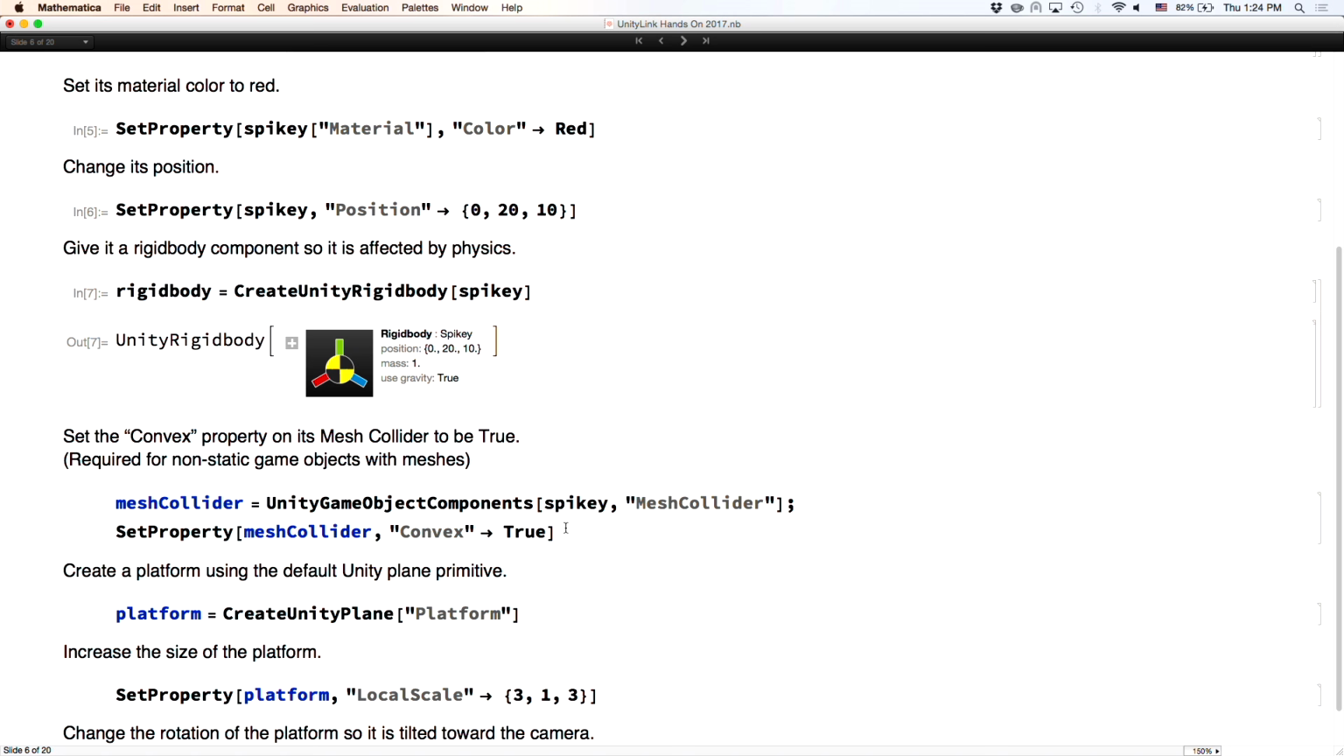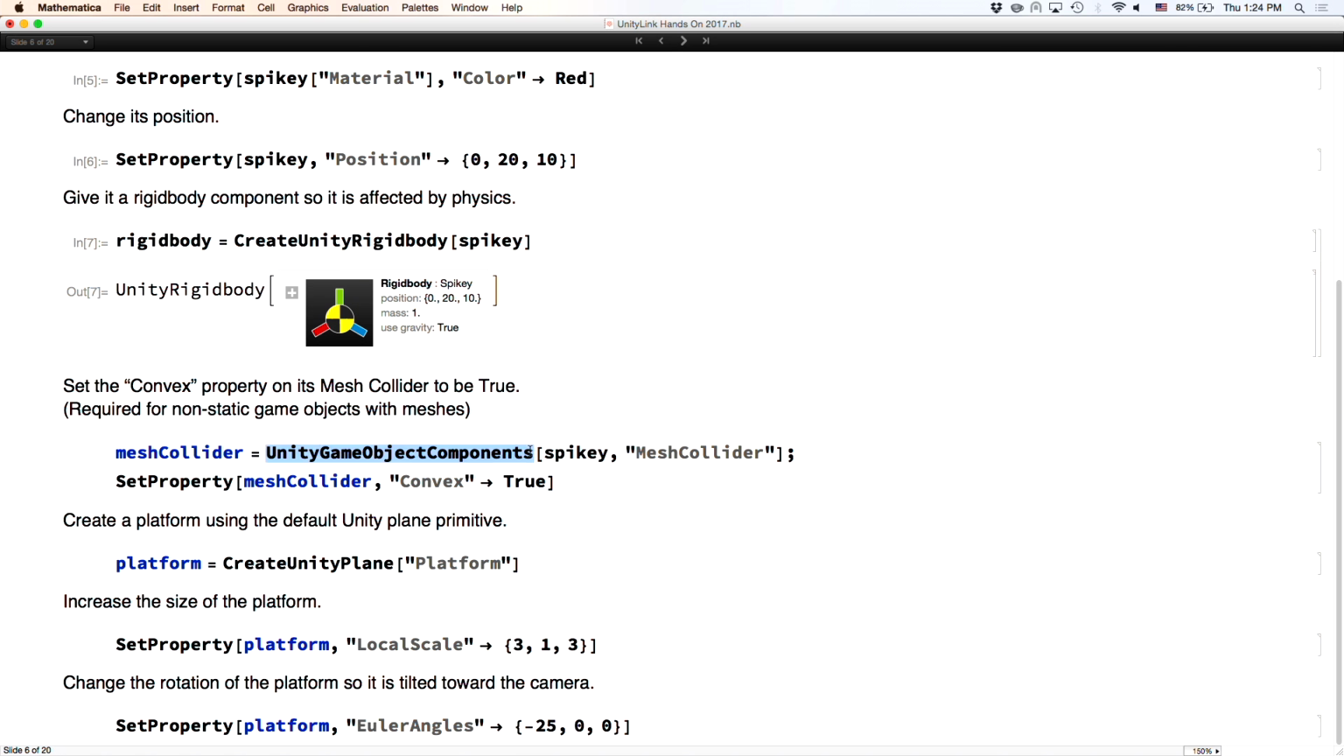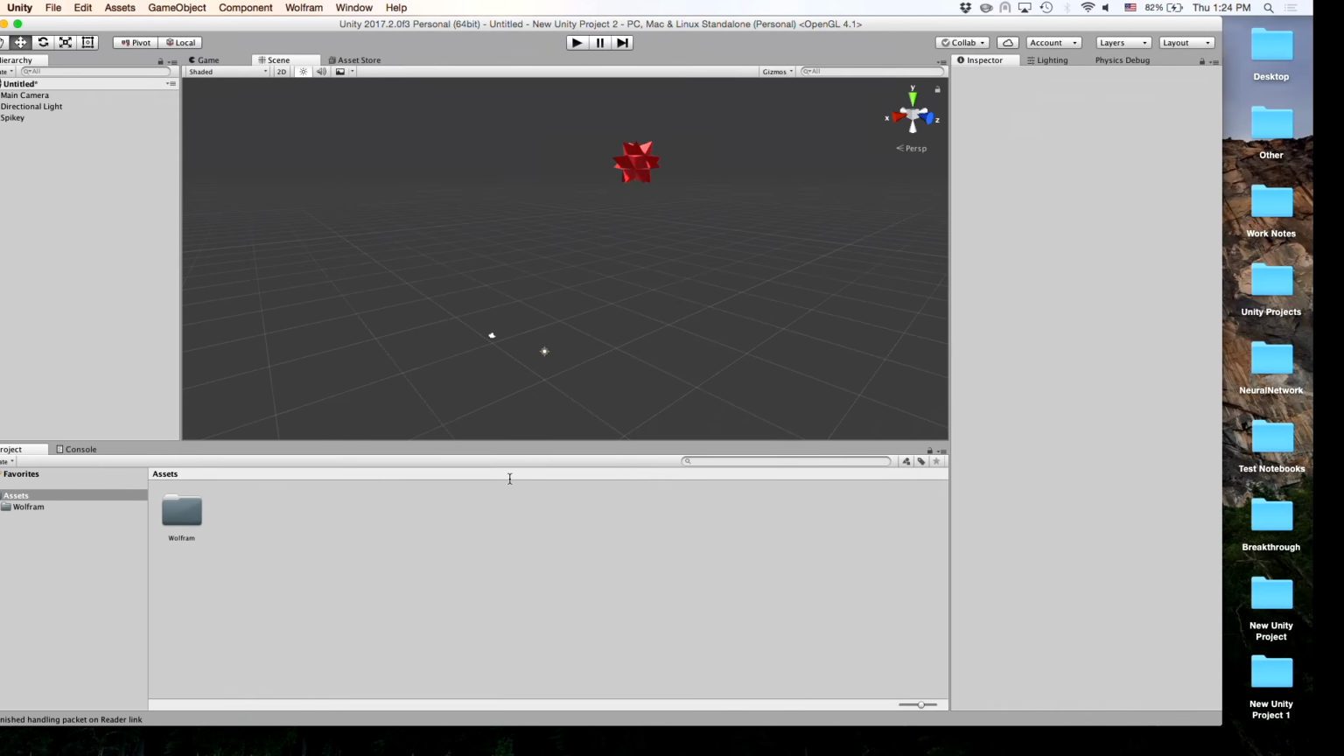All right. So once you have a rigid body, we then set the mesh collider. So we get a reference to that component using the Unity game objects function here. Then we go ahead and set the property of the mesh collider, its convex property to true. This is required for any objects that move with the collider. Let that run.